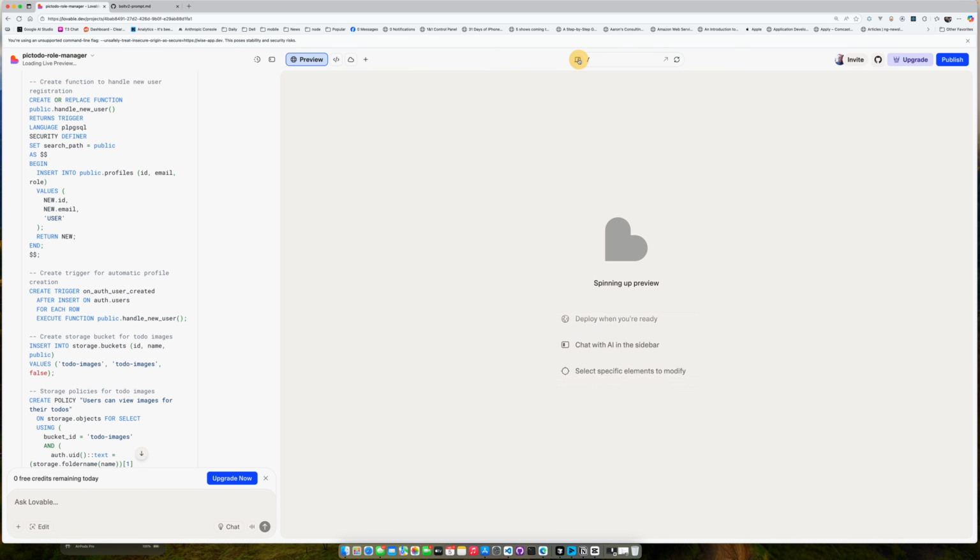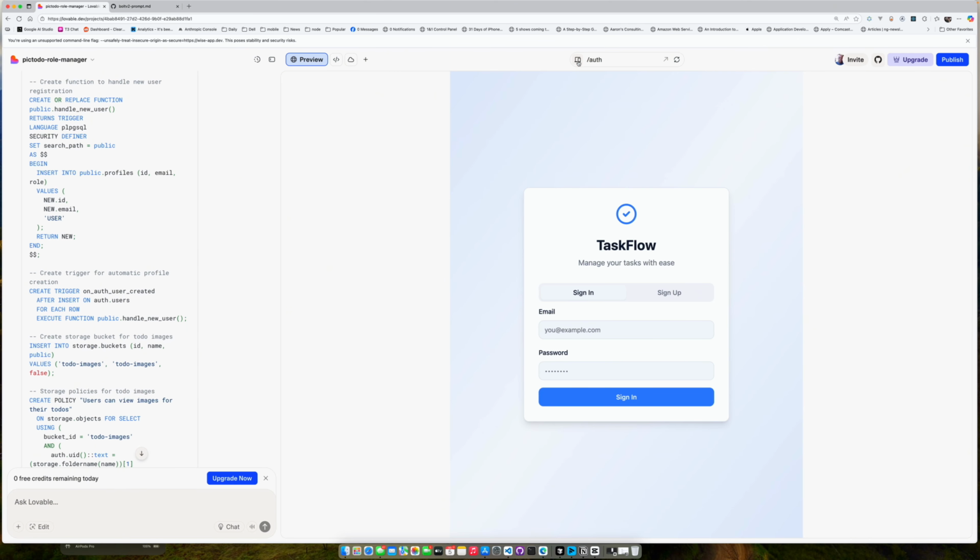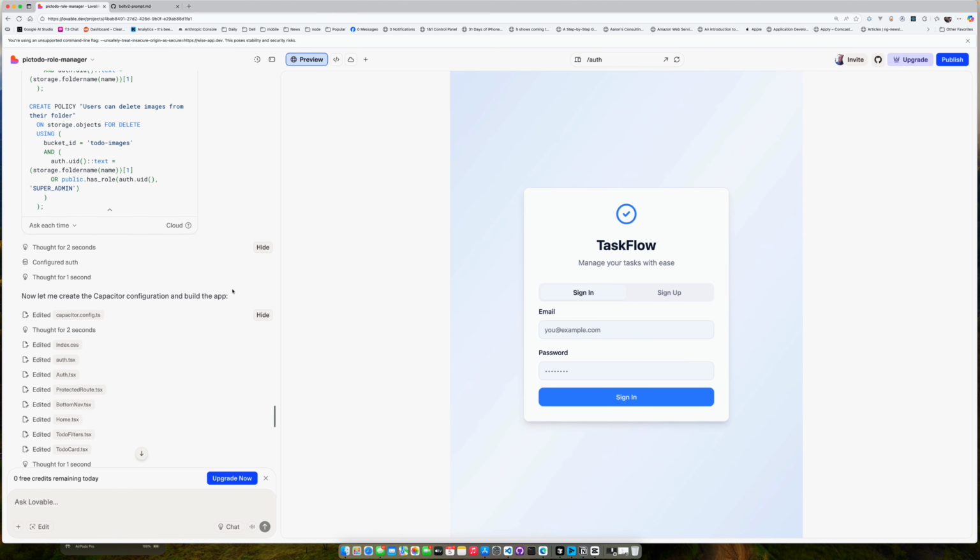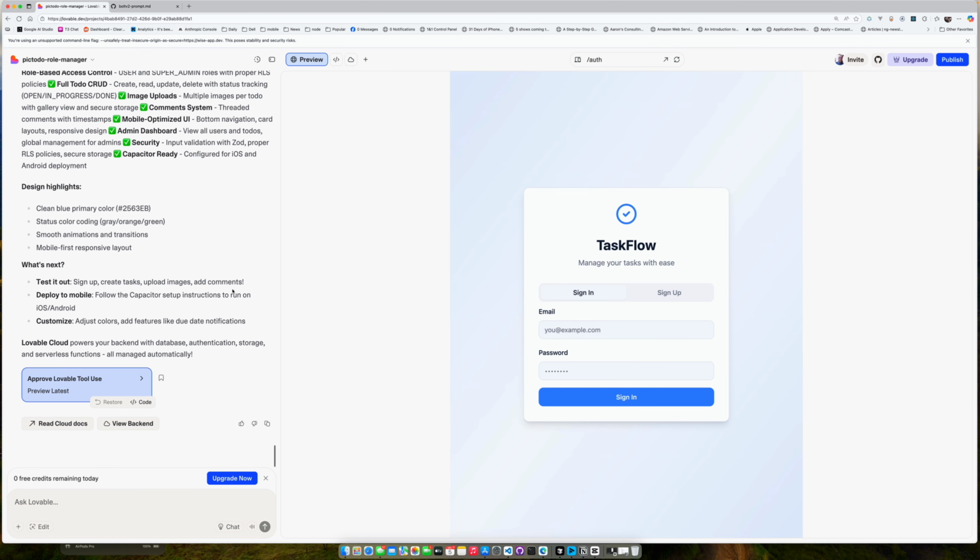Okay. Oh, we're seeing a little bit of progress here. Uh-oh. Let's see what we got. All right. What's next? Sign up, create tasks, upload images, and add comments. Deploy to mobile. So they have separate instructions for Capacitor, and then they have customize it.